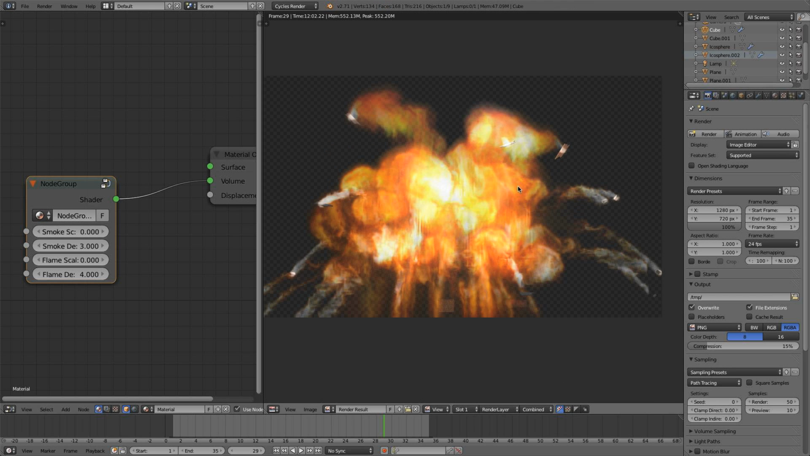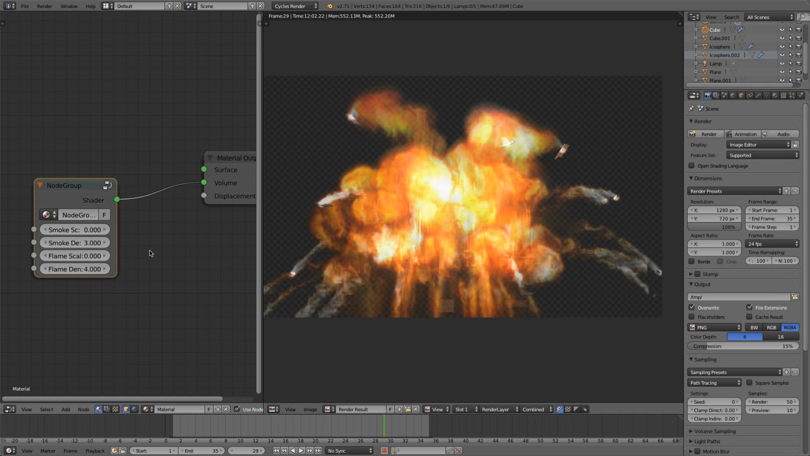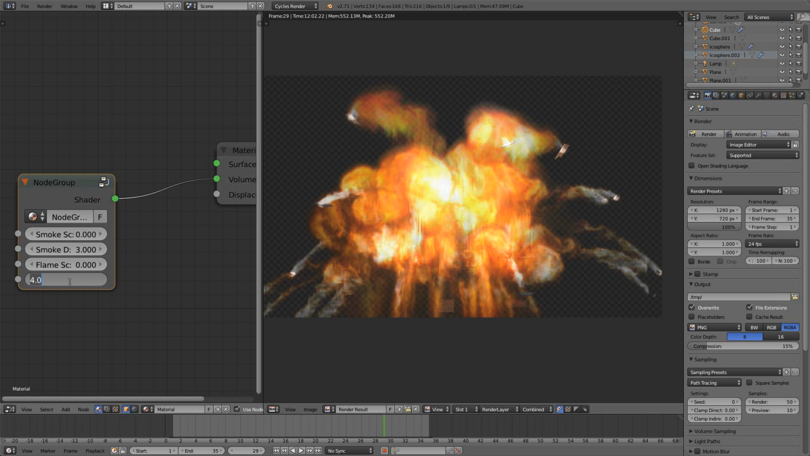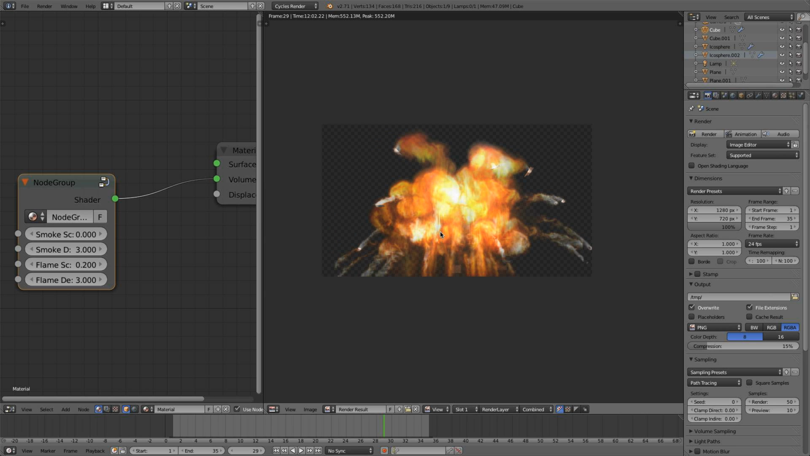Finished explosion. Now, I still have some of that green in there. And I believe it's because I turned the density too high over here, and not because of the flame scale. I could put that back and I could render that again, but it's not going to look a whole lot different.